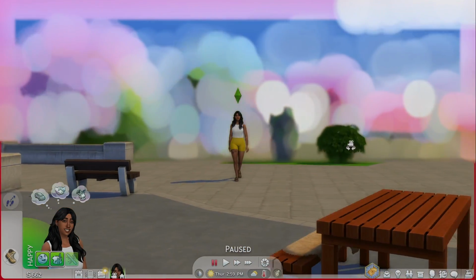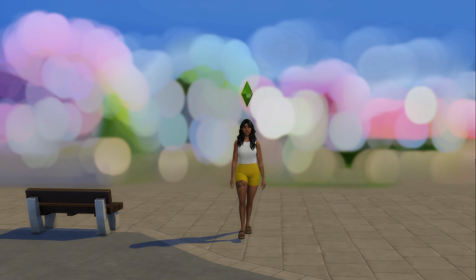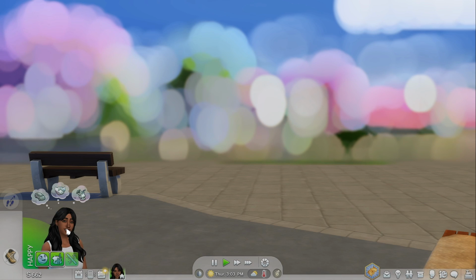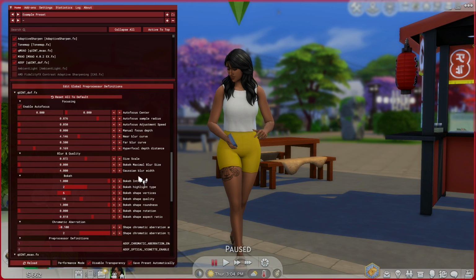So just another example, just so you guys can see. Now my sim is in focus and she's walking, and the blurriness looks really nice and it's not jumping around. So that's a little example for you. If we want to take the bokeh off and we just want a pretty blurry background, you could just take this right here and play around with it.